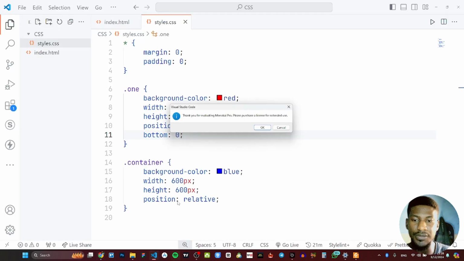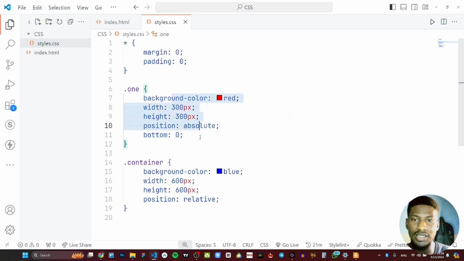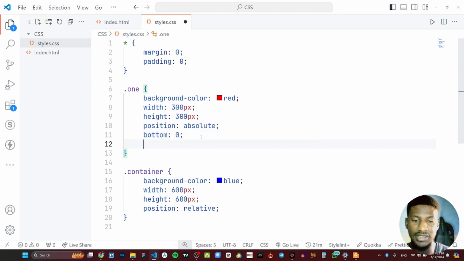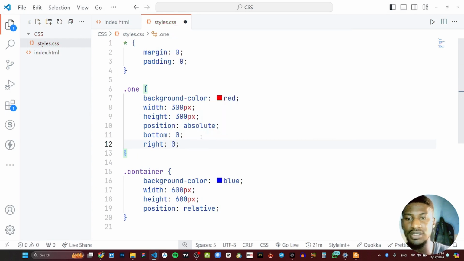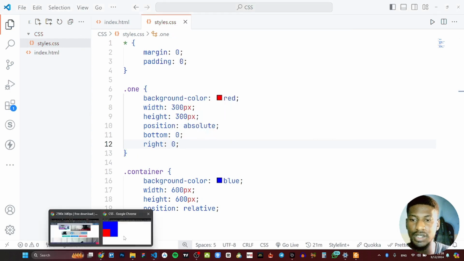So we've positioned it at the bottom there, but we haven't specified whether we want it to be on the left side or the right side. By default, it positions itself on the top and left. Okay, so we have to override those properties. So the second one we'll say we want it at the right, 0. So if I save the work and we refresh, you've seen it's now at the bottom right side.